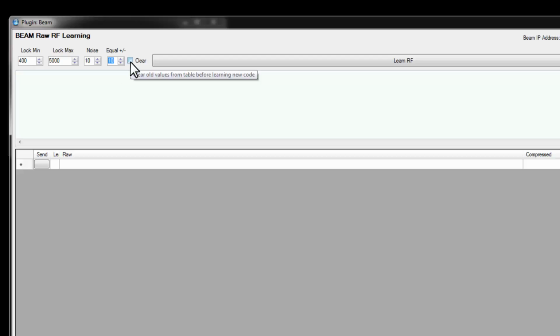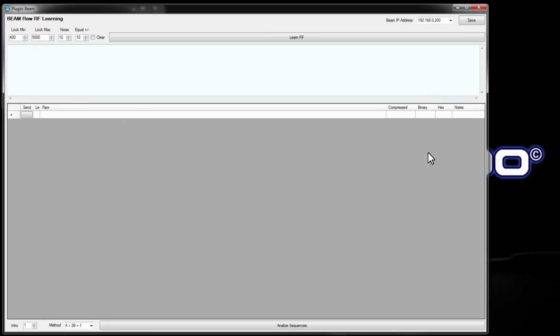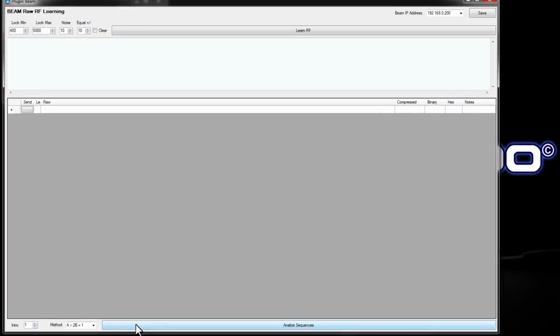The clear button, if enabled, means that whatever is in the table will be discarded anytime you start learning a new code. Once you've learned a code, you may want to turn this off and start recording different buttons and making notes about what they are. And then we have other tools down here for analyzing those codes as though they were a protocol, trying to detect what number sequence they're generating.